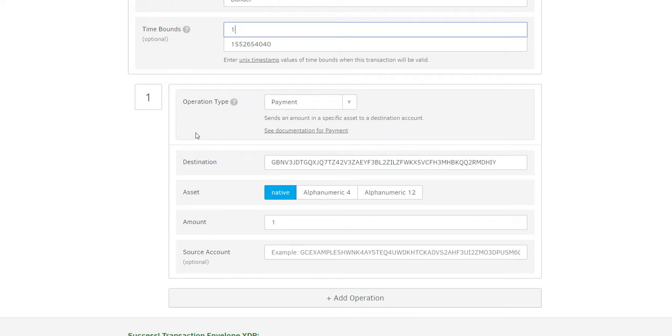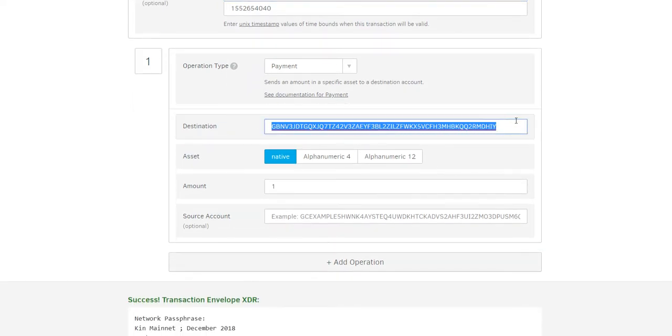I believe the Kin blockchain said they can hold 10 operations per transaction, but that's something we still need to verify. You'll be able to select the operation type, and in this case we want payment. For the payment, we're going to add in a destination. That's another public address on the Kin blockchain. In this case, it's my backed up new Kinny wallet that I've made for these tutorials, so I'll be sending 1 Kin over to that.